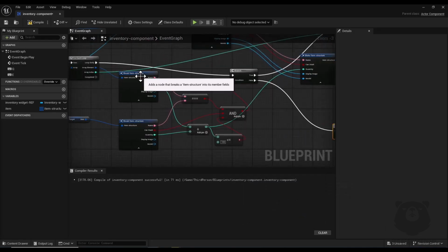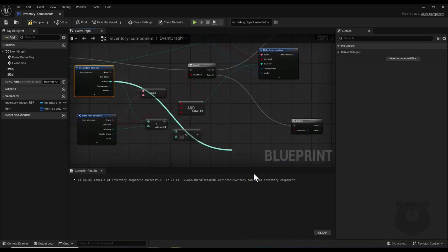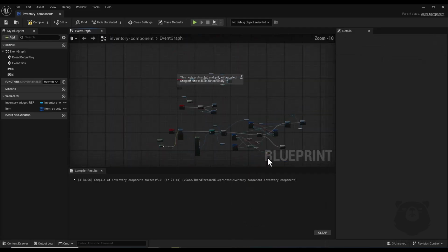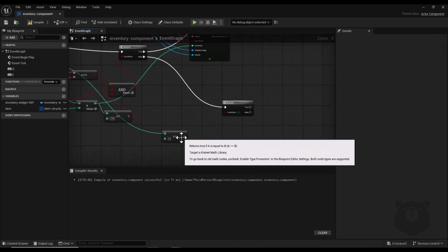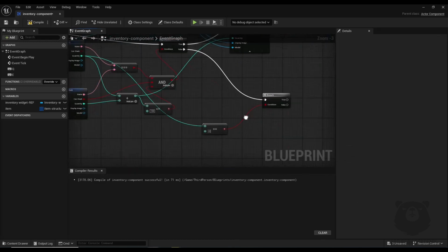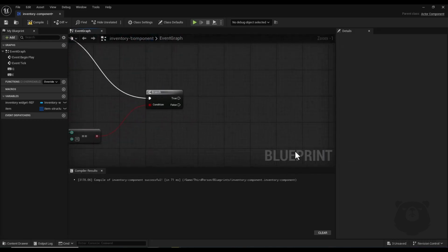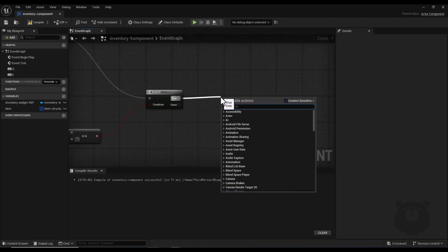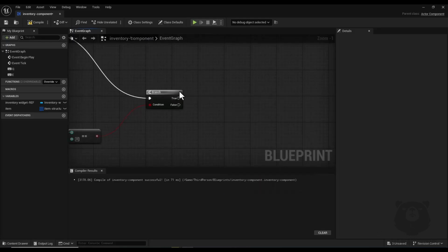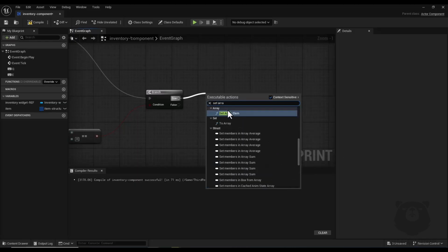And now here I'm going to check this quantity is equal to 0 and connect this condition to this second branch. And if the quantity of this slot is 0, means that this slot is empty. And now from the true part of this branch, I drag a node and search for set array element.